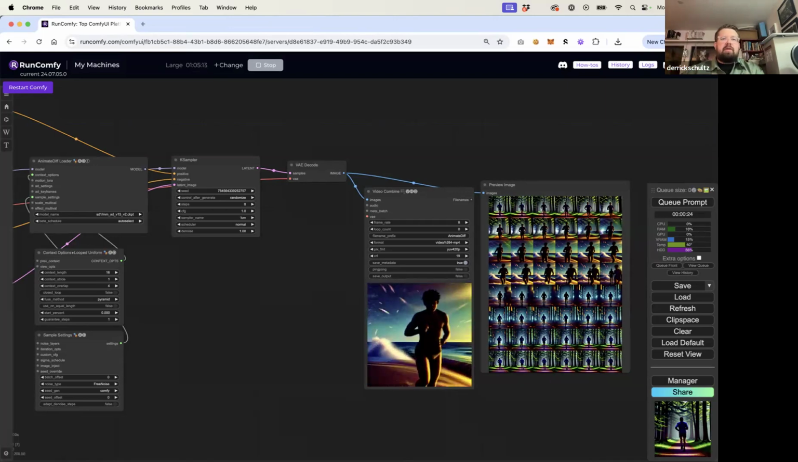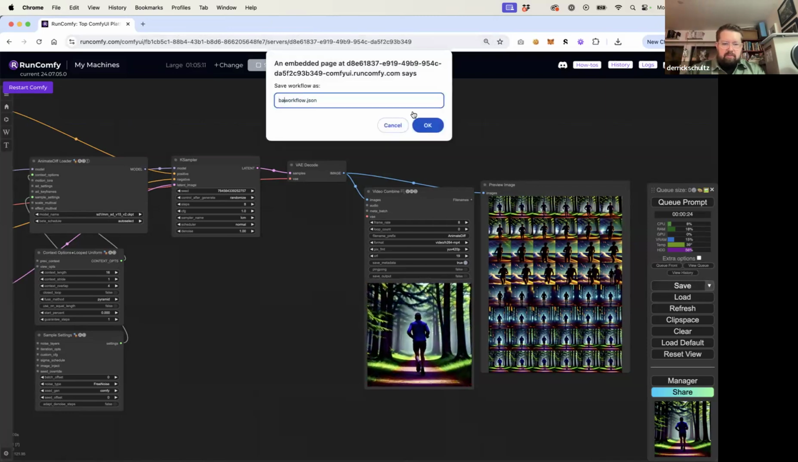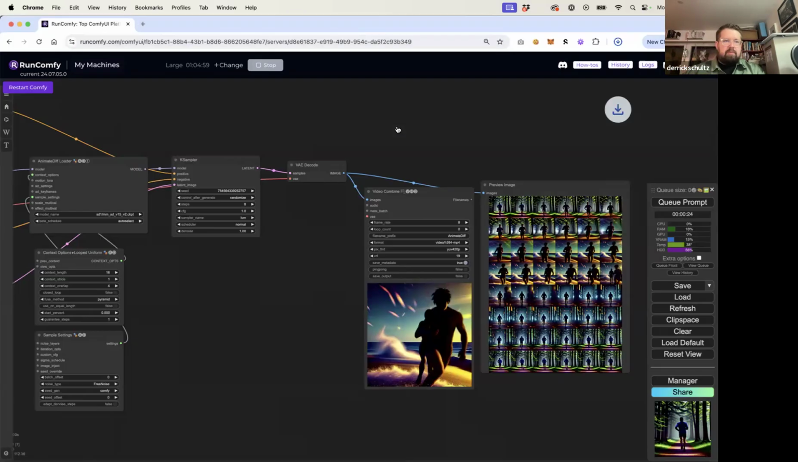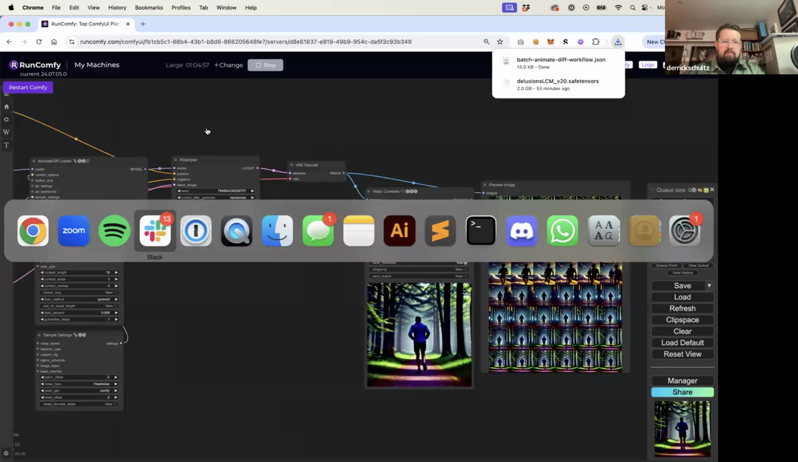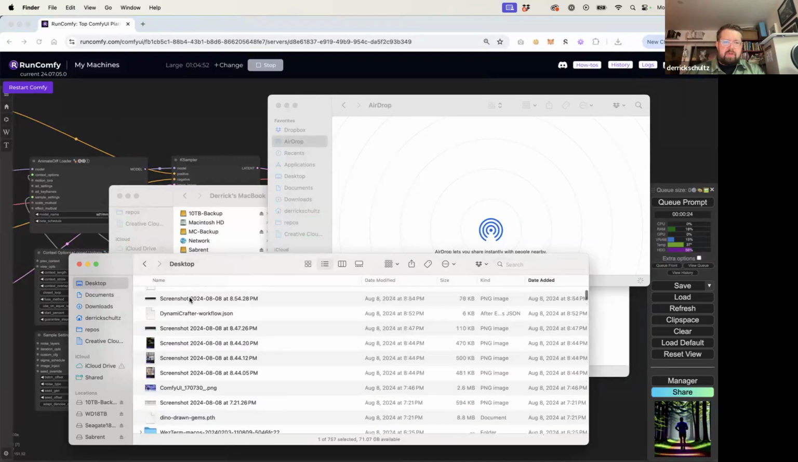Oh, yes, thank you. Sorry. Yes, Tika, I will share this. Let me share this workflow. Batch animate diff flow. I'm just going to share it in our chat for now, and I'll upload it to our workflows folder once we're done.